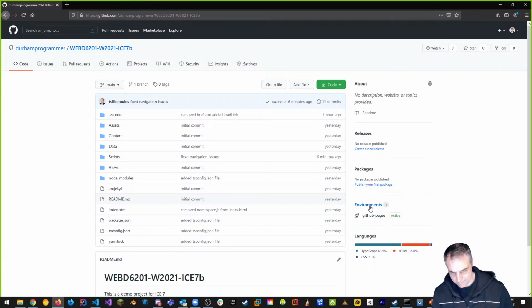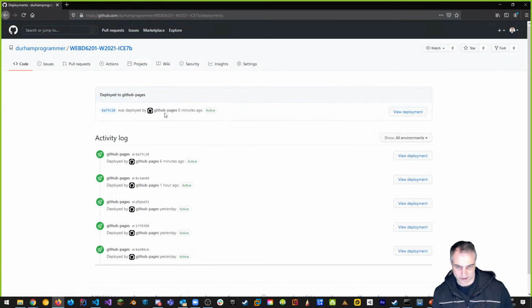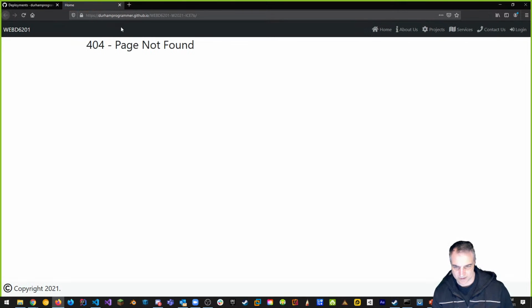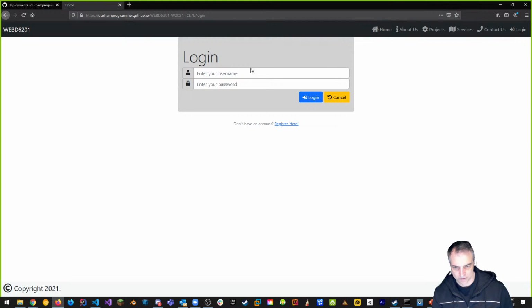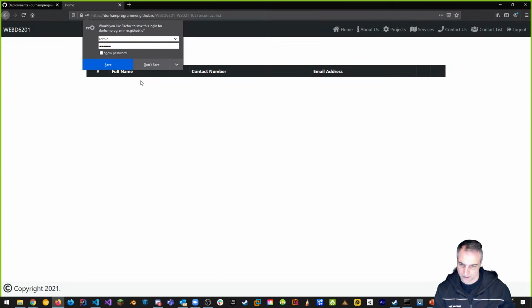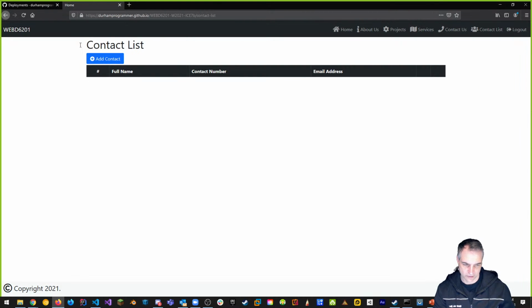My deployment's right here. And what I can do with my deployment is if I go to view deployments, then I can see my deployment. I can go to my login page and go to login, right? And I don't see anything, so don't save. I don't see anything in here. Look, there's nothing in here because I never added it. Let's add a new contact. My add new contact doesn't work.